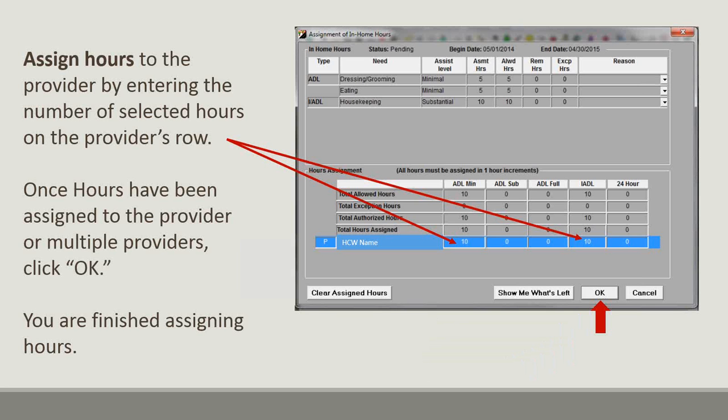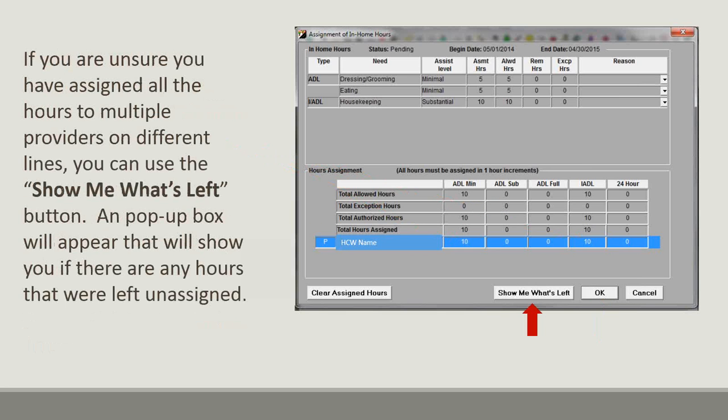You only have a minimum number of hours as we do for OPI. But when hours begin to get a little more complicated and there's more hours, that's when people use the show me what's left button. But if this looks good, if the 10 and 10 hours, which are 20 hours total for this home care worker, is what we want, press the OK button. Here again is the show me what's left button for that pop-up that I just explained.